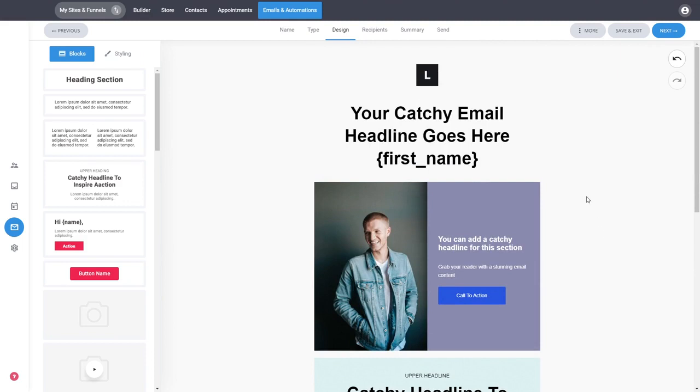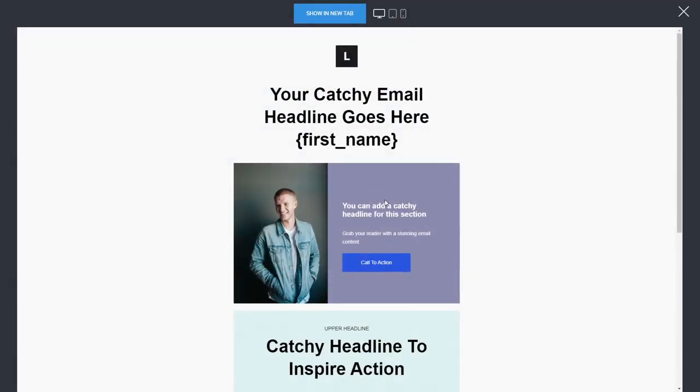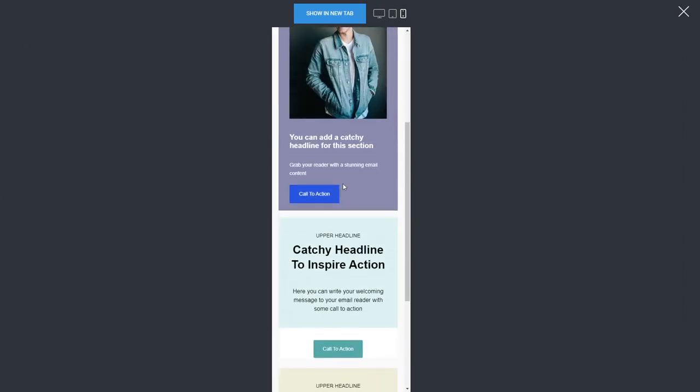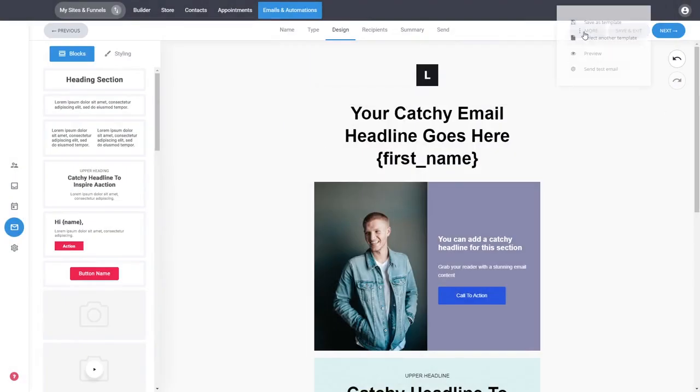If you want to see how it actually looks, you can click on more and preview, so you can see the actual version for desktop, for tablet, or for mobile. Everything scales down on mobile, so you don't really have to do anything. It's just automatic. Don't worry about it. You can also send a test email, so you can see in your inbox exactly how it would look, and you can open it from your mobile phone as well.